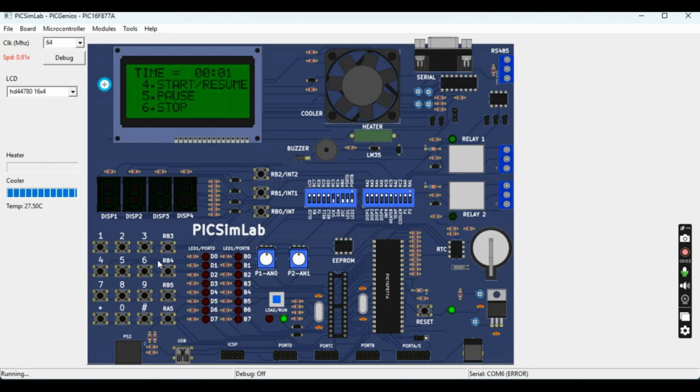You can see that the timer is running. Coming to the second mode, grill. I will be setting the timer for 30 seconds now. Hash for enter. You can pause using 5 and resume using 4. 6 for stop.